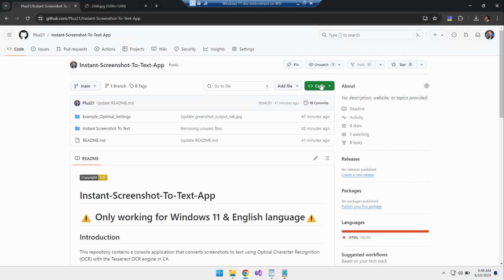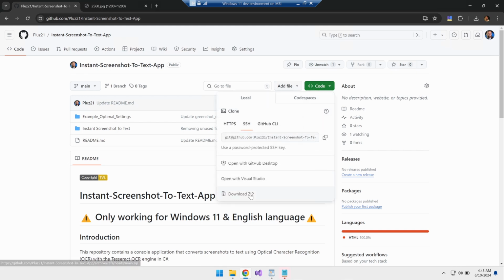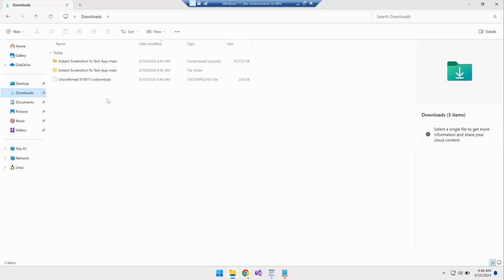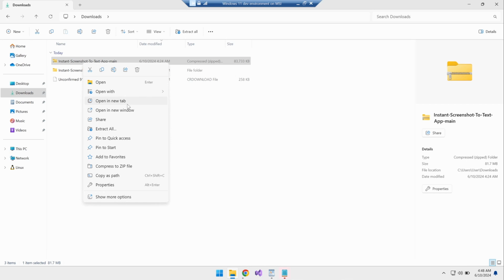Hi everyone, this is a quick version of the tutorial, so just head to my GitHub repository and download the zip. Once it's downloaded, please unzip it, and you will have this folder.